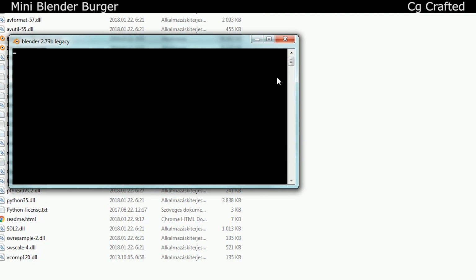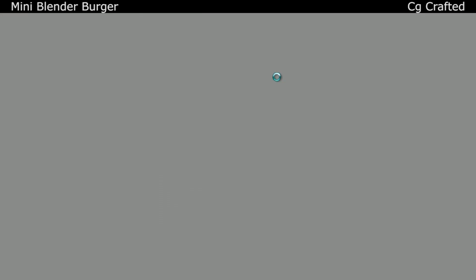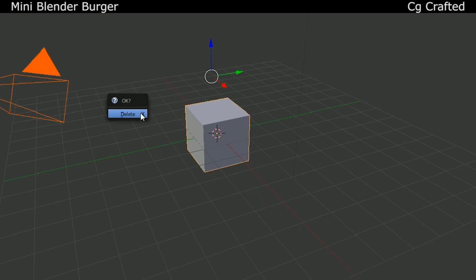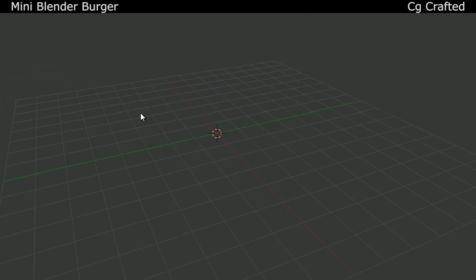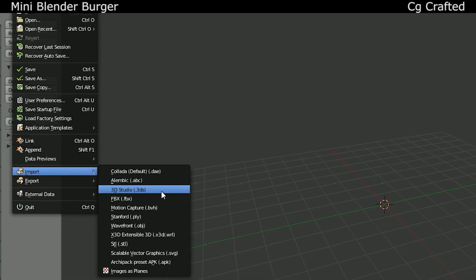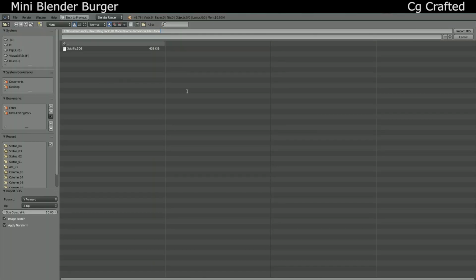Open it. It's opening. It's open. Blender 2.79b is beautiful. Now select everything. Delete the default cube along with its default minions. Blank screen. Come up here. Click on import. 3ds is here. Beautiful. Click on it. Navigate to the folder where you downloaded your 3ds file. Open it. Bam, it's here.